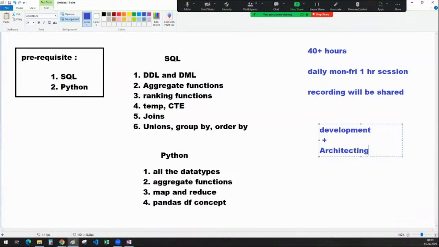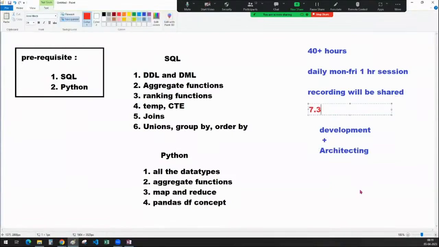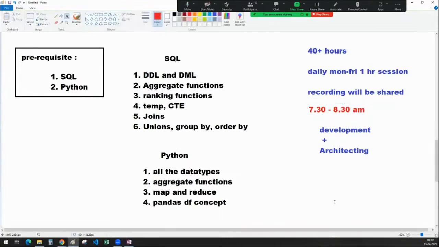As for the timings, I actually forgot to mention them, guys. The timings are the same, 7:30 to 8:30 a.m. Same timings every day. So these are the timings.